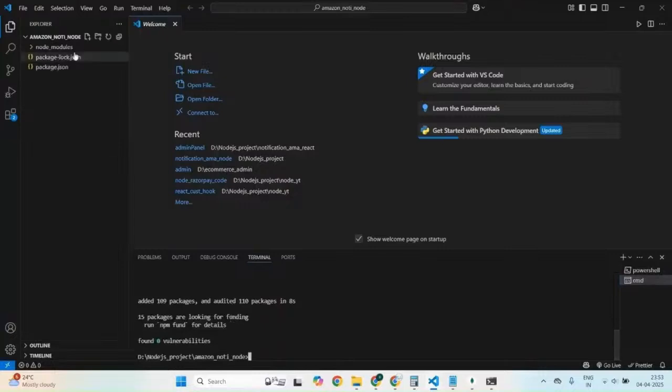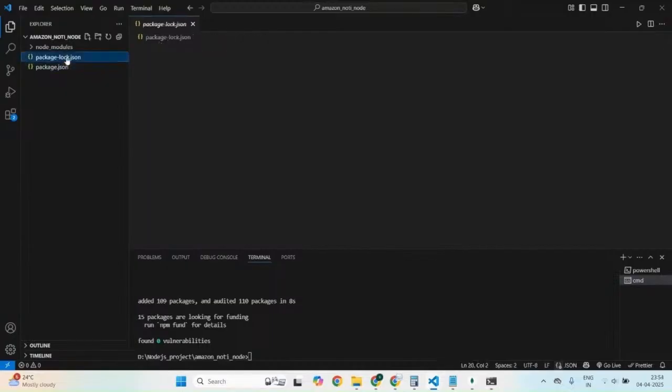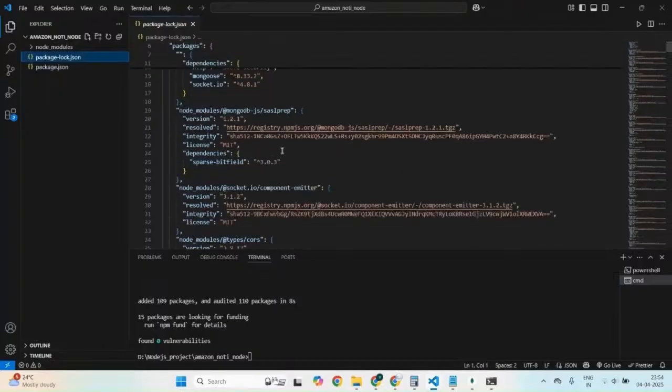Okay, this is done, guys. Whatever the necessary file, that is package.json, I got. You can see all the dependencies: cors is there, Express is there, HTTP is there, Mongoose is there. So this is done, and here is my package-lock file, and here my node_modules folder is there. So the important necessary modules we have installed, guys.